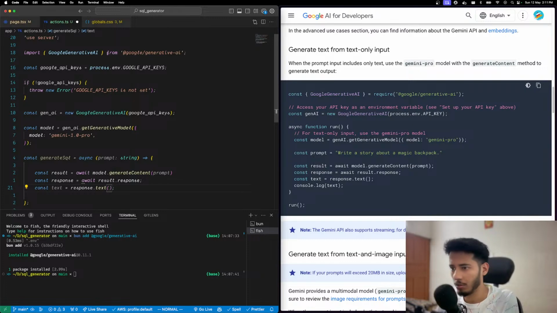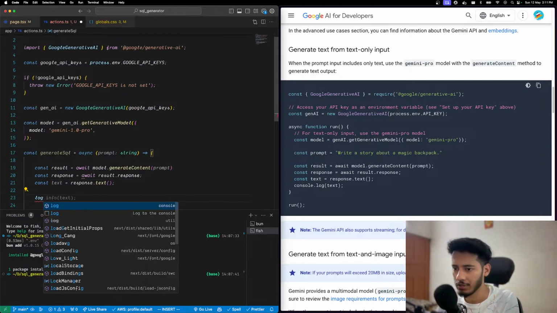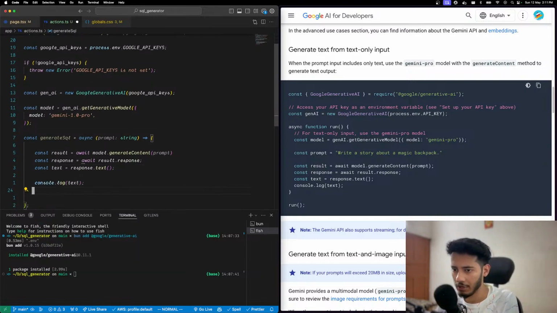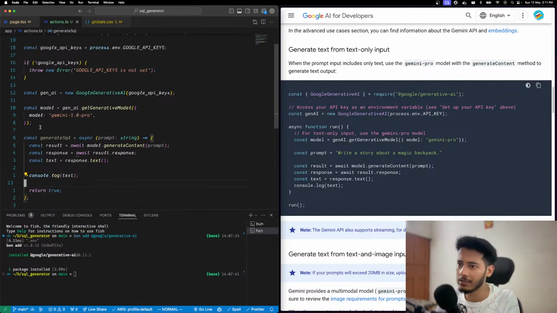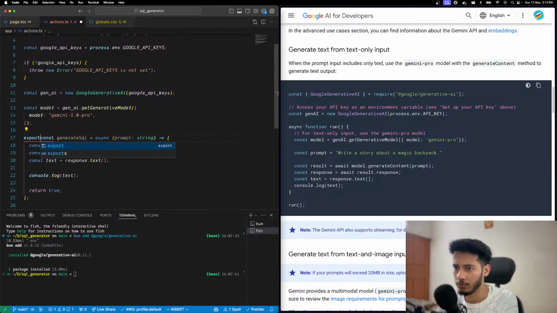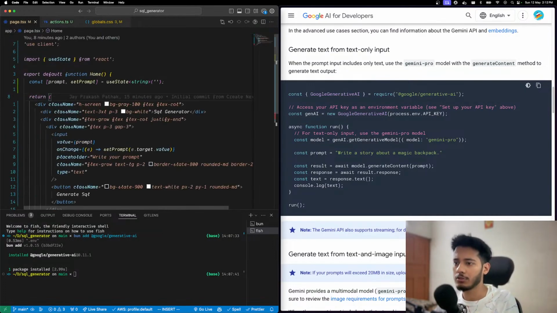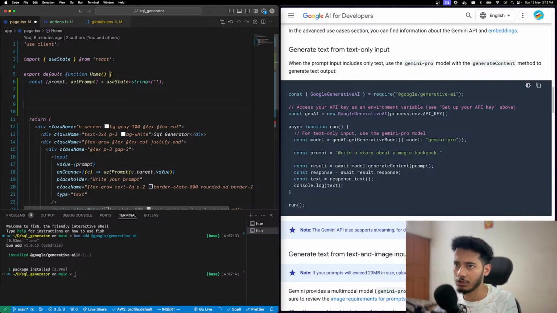We'll take what's available, and this is not an asynchronous function, so we can simply log this out, and we can return something like true, right? So we are just trying this out, and I hope everything goes well. So let's first do one thing. Let's create a function which calls that function. So, generate SQL from server.